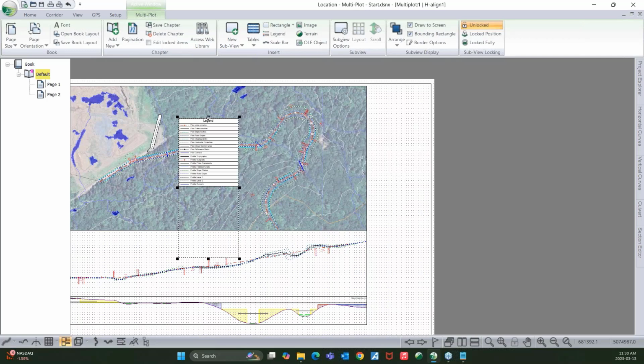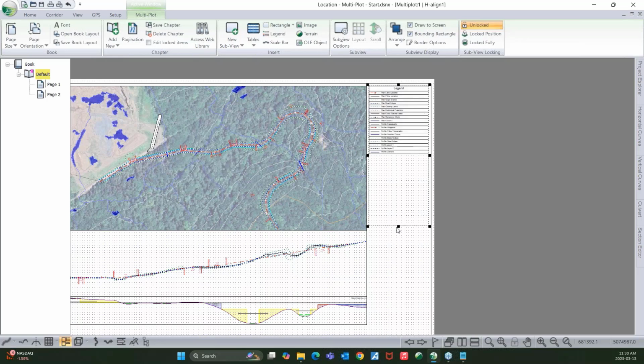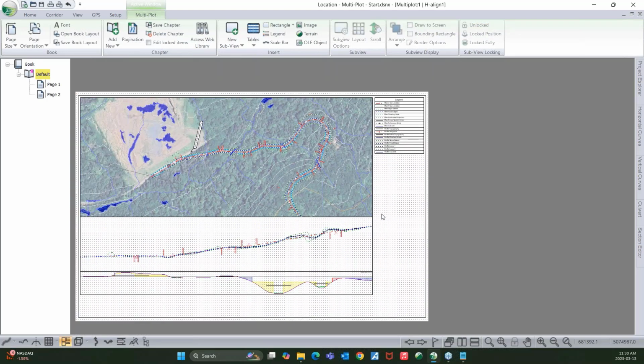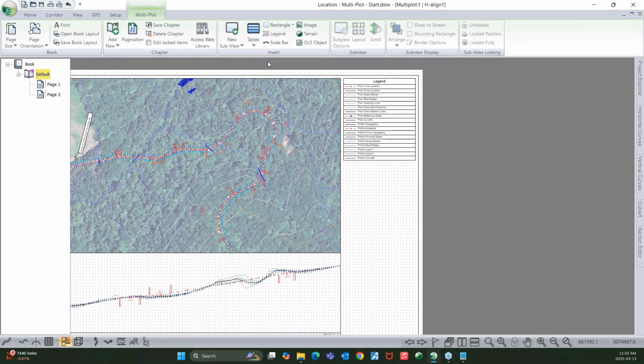Let's use these points of the rectangle we have for knowing where to place the legend at the right of the plan. And just like that. I hope you guys can follow me.